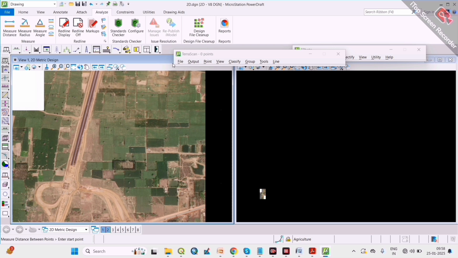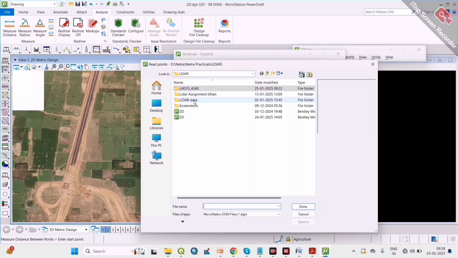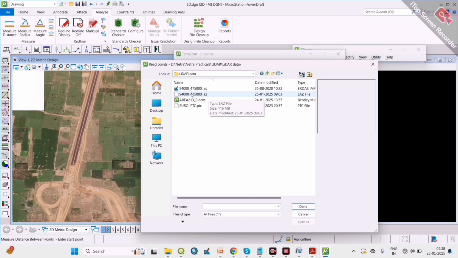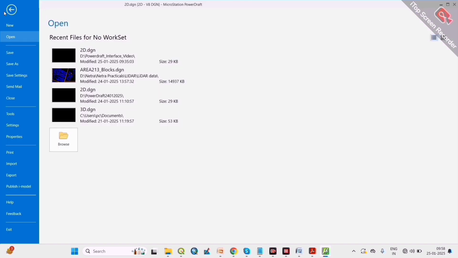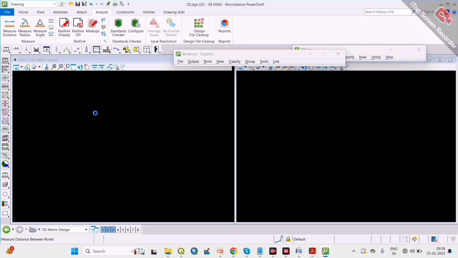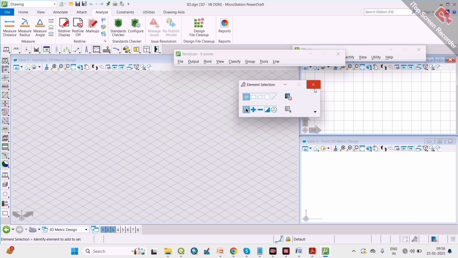Now suppose we want to open an already given file. From the client we can simply click the file option, read points option, and we can see that there are various files. For example, we want to open, then we will choose all files options, and we can get the LAS option. The LAS files are the point cloud data which we will operate in the 3D DGN file. So suppose you want to open a 3D file format, for example a 3D region file, then we will open the 3D region, and we will simply get these 3D options.